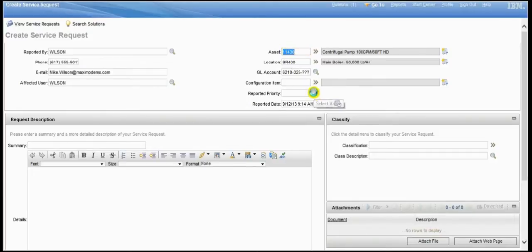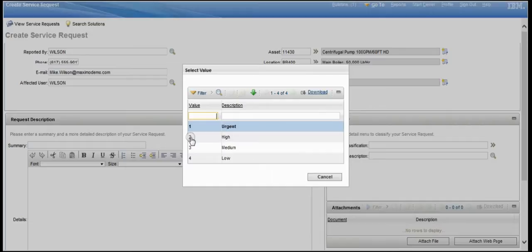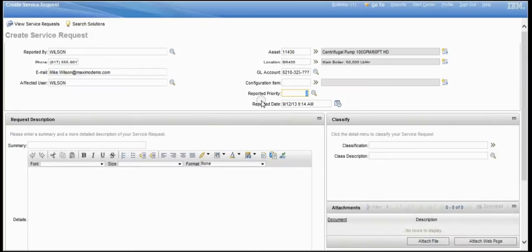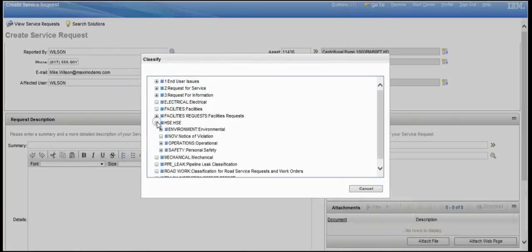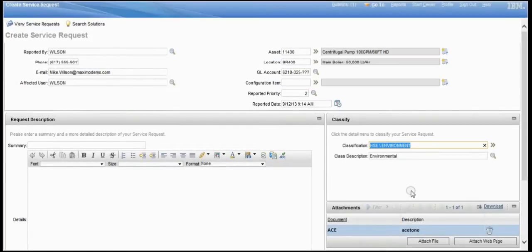You can see the different accounting information or priorities. We can click on classification and classify these as an environmental health and safety issue.